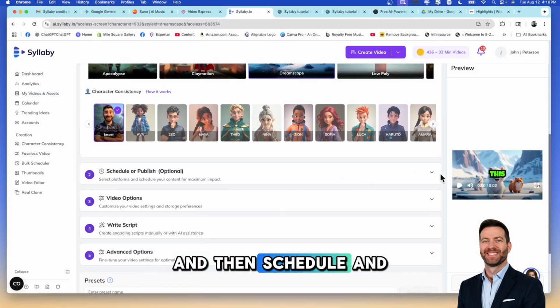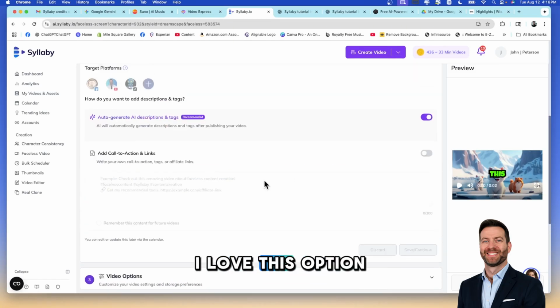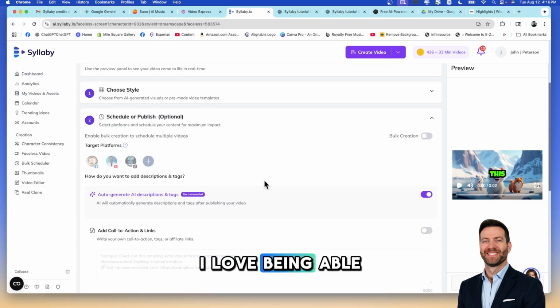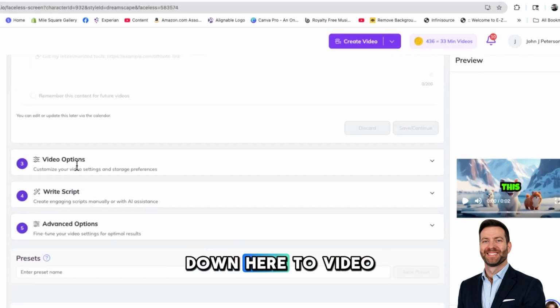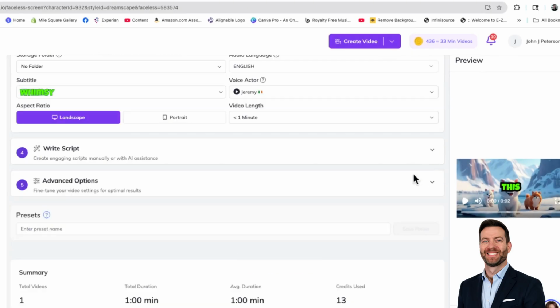And then schedule and publish. I love this option. I love being able to schedule my posts. And we're going to come down here to video options.